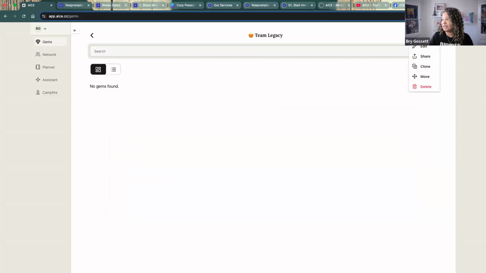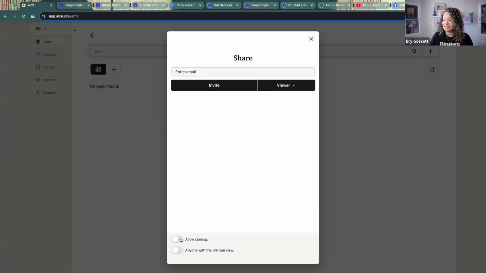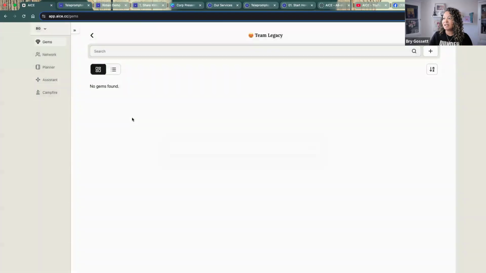So I'm going to hit those three dots, hit share, and then I can decide to allow cloning. Anyone with link can view. These are the two most common. If I don't want anyone to be able to get it, they have to be personally invited by me. I'm going to turn that off. Most of the time, you don't care if your team is sharing your stuff with the other team members. Or I can invite them personally with their email. But anything I make in here, they'll be able to see in real time. As soon as I put it in here, it's loaded in there. So scripts, videos, PDFs, social media posts, any of those things.